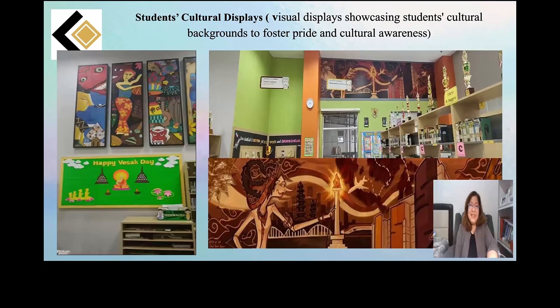Student cultural displays are an integral part of fostering culture and diversity awareness in learning spaces. So, by showcasing students' cultural background through visual representations, displays somehow foster pride and deepen understanding of diverse traditions. So if you can see here, this is really, really a big wall.